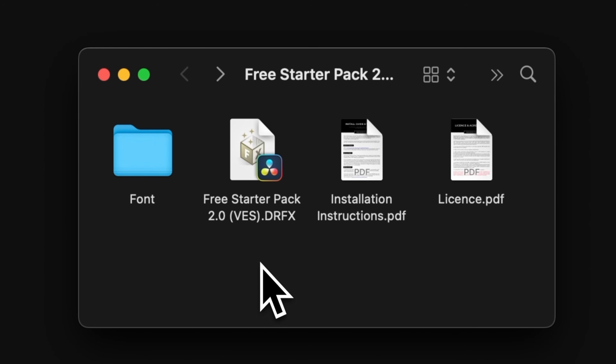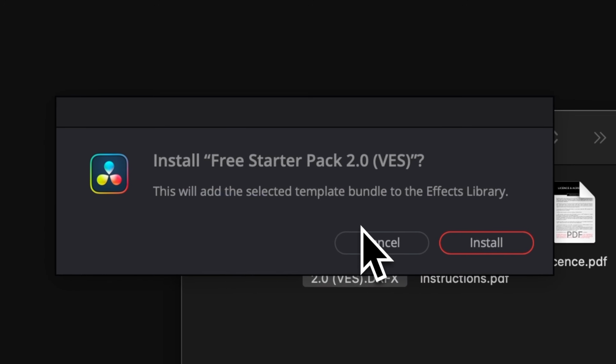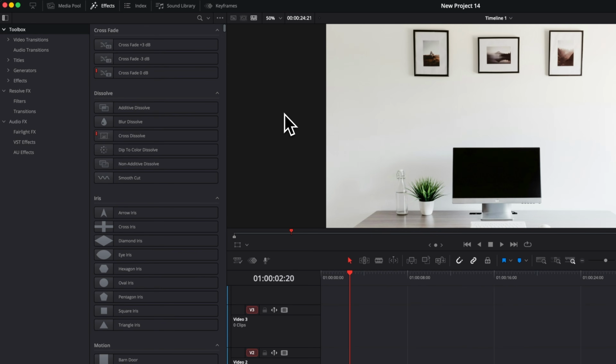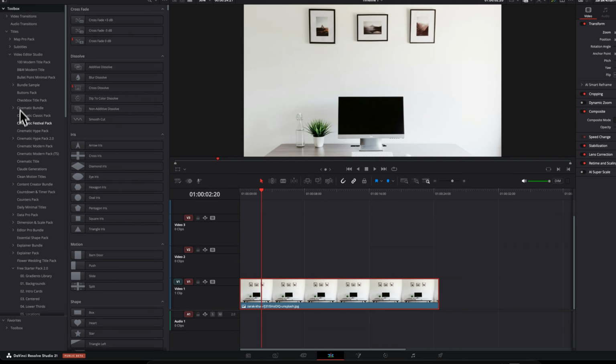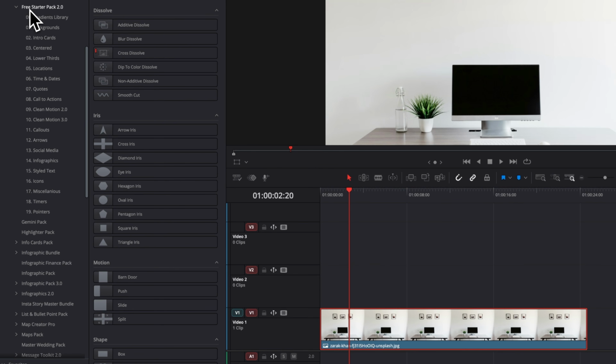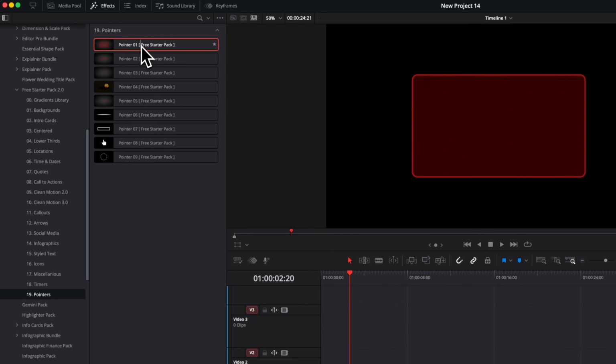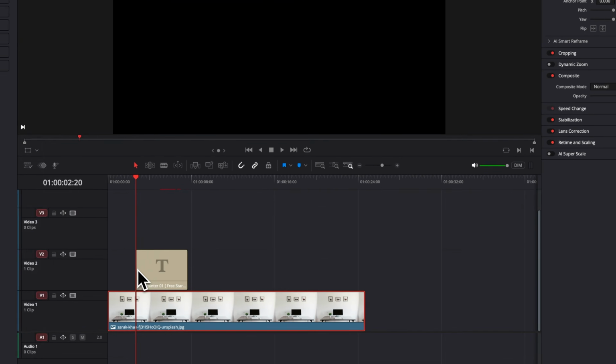Once the fonts are installed, double click on the GRFX file to install the pack. This process is the same for both Mac and Windows. This will open Davinci Resolve, if not already, and prompt a window asking if you want to install the pack. Select Install. Then once in Resolve, you can find the pointer by going over to Effect Library, Titles, Video Editor Studio, and then here in the free starter pack, you will find the pointer section with the pointer that we just created. You can then just take it and drag it here in your timeline.